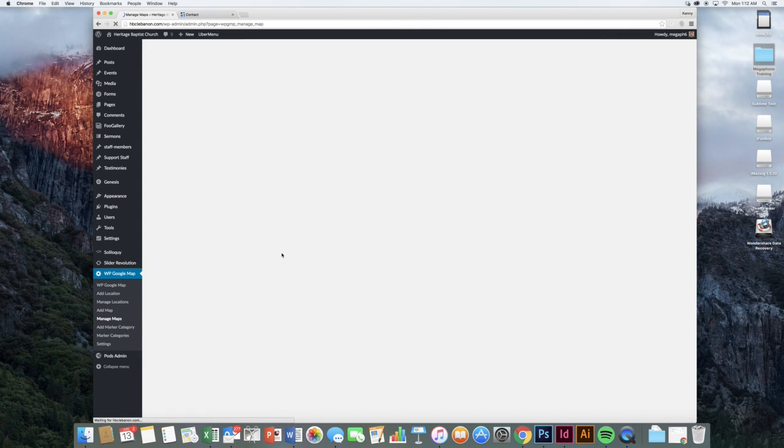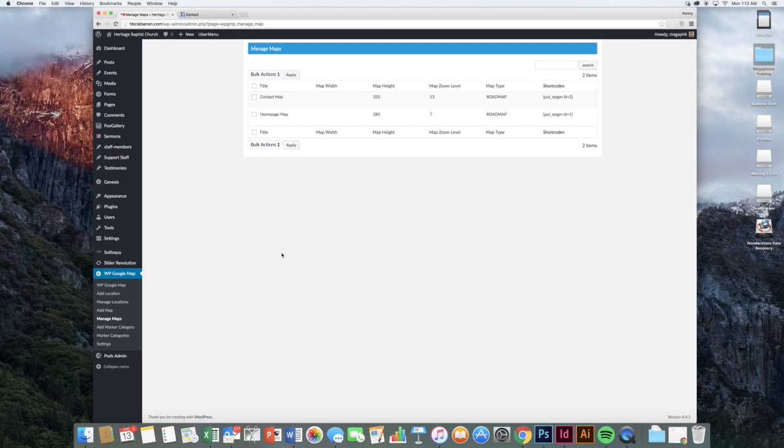So we have 2 maps set up right now, though. Those other things were locations, and now we're having maps. They are the specific instances that include these locations. So we have the homepage map, and we have a contact map.